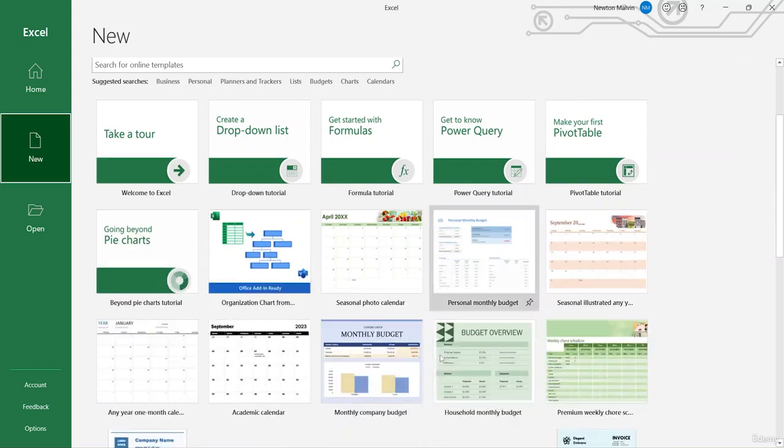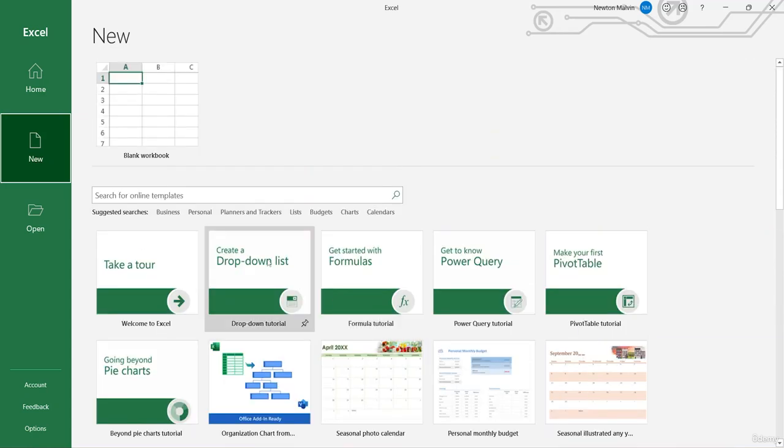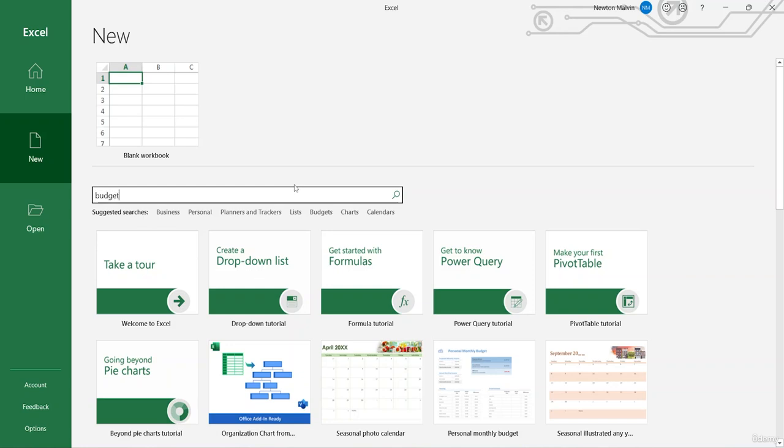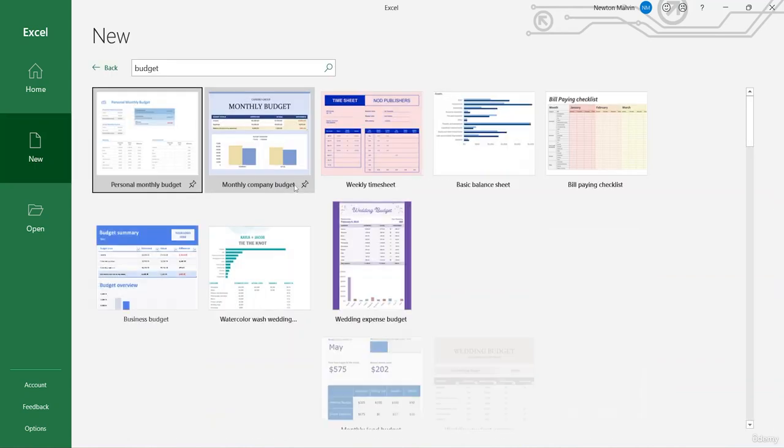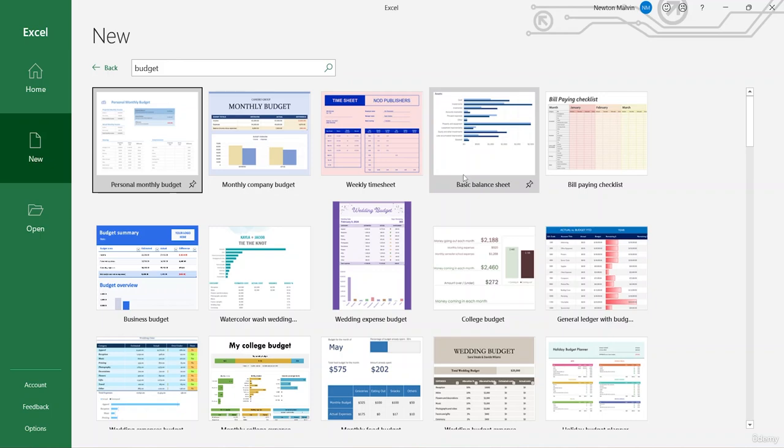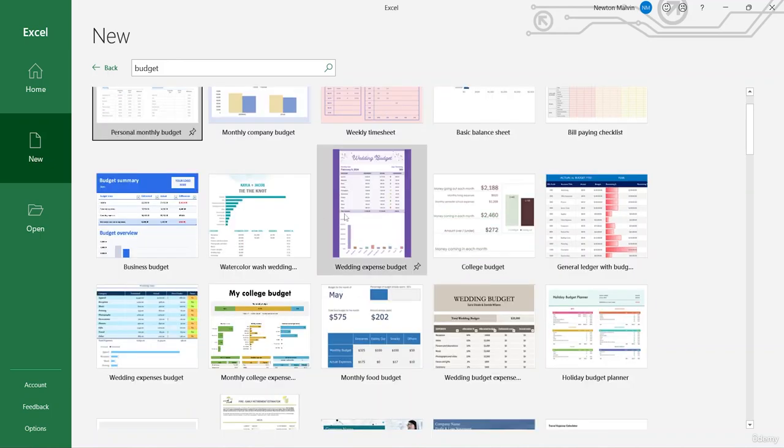You can see these are all mixed up right over here, but you can search for individual categories, or if you want to be more specific, you can type whatever you want to search for over here. So I'm going to search for, let's say, budget. If I press enter, it's going to search and bring me all the suggested templates for a budget plan.